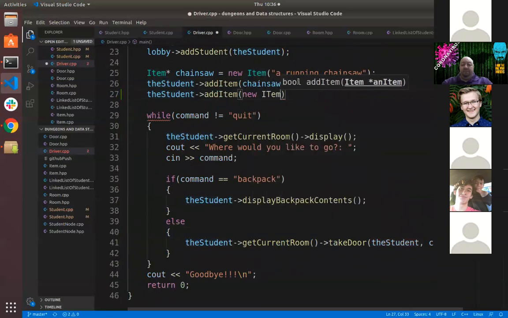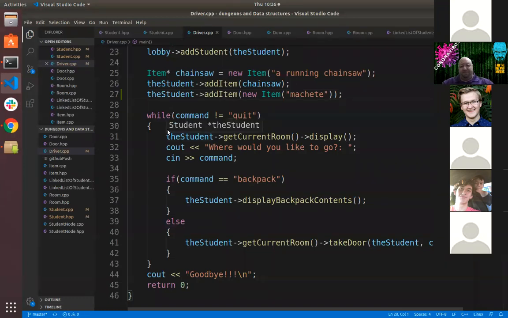new item. How do you spell machete? Is that it? Mr. Gonzalez just has buckets of weapons. He's carrying, so you've got to be prepared for anything. All right, so he has a couple of items now. So we're going to go through and we can give a command called backpack, and it'll show us the contents.